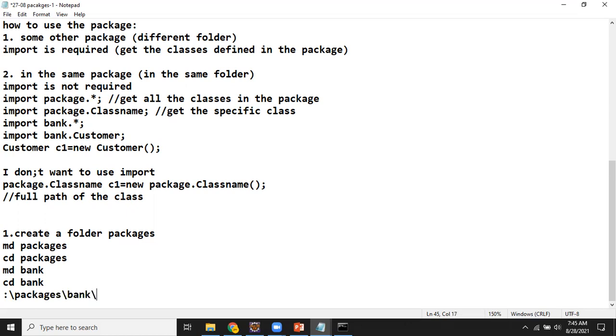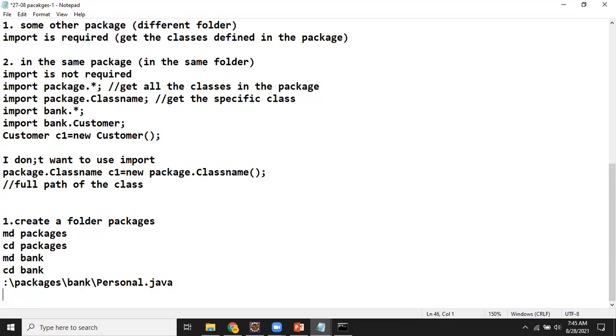In that, I have the file called personal.java. So that is the path. It is in the packages folder; in that we have one folder called bank, and in that is the personal.java file. That is the path where you have created it.